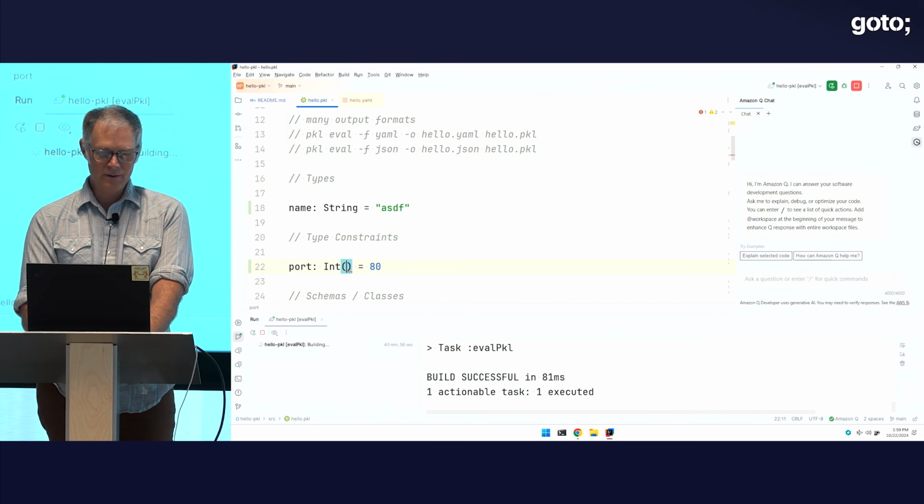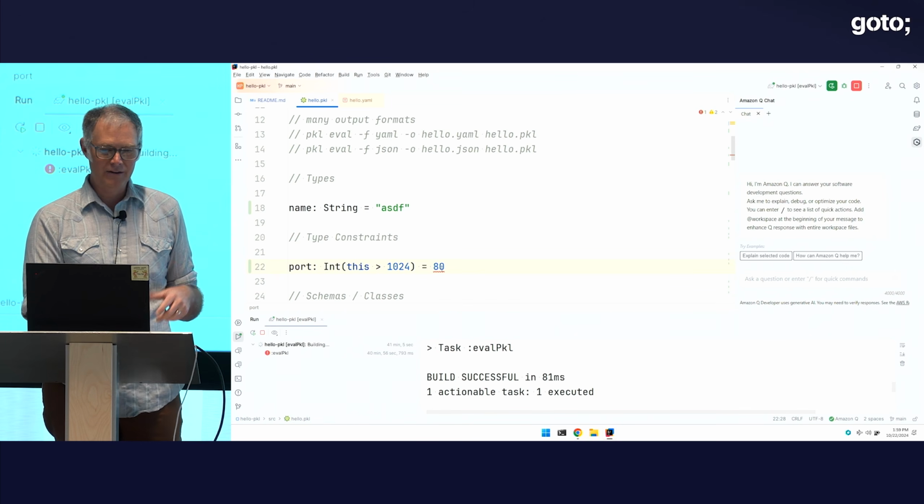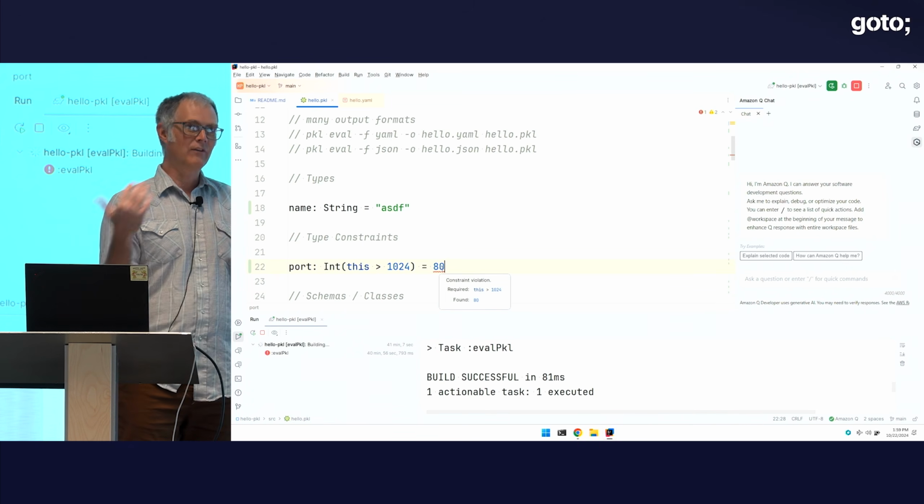But I can actually now come in and say that the int must be greater than 1024. And now that is a compile error. We're not able to actually compile my configuration because we have violated the constraint.